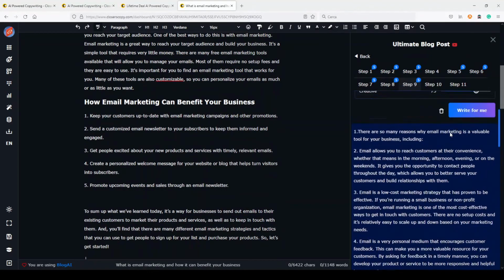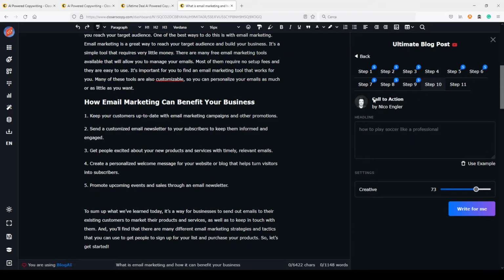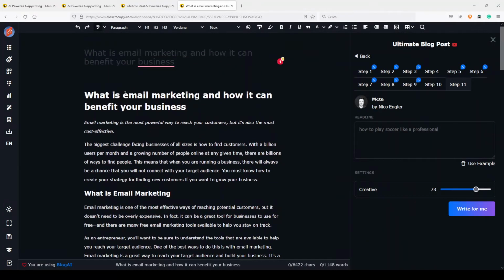Just to let you see the simplicity of using the ultimate blog post workflow, there's even a step 10 where we can have a call to action, and step 11 where we have a meta description. This is a way to build your blog post really, really fast. Now, in conclusion, I want to let you see some other tools that ClosersCopy has, but really fast.